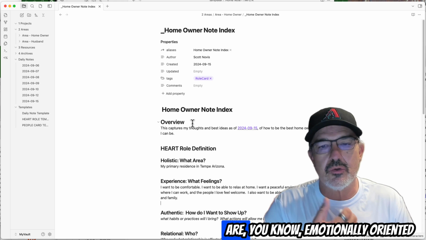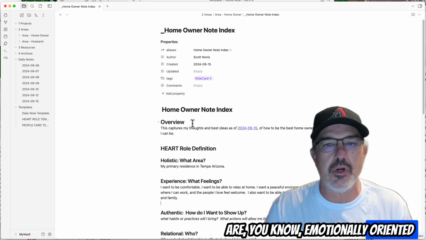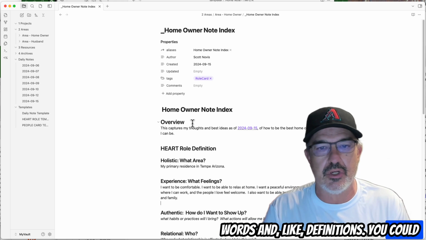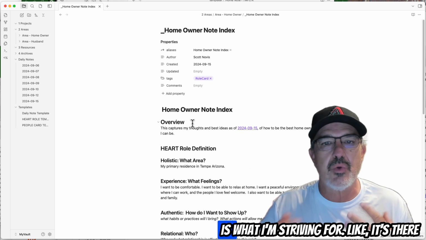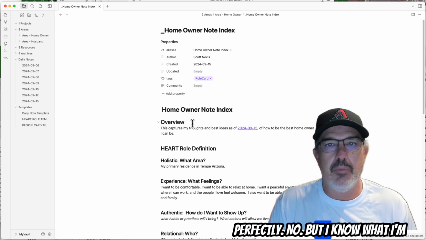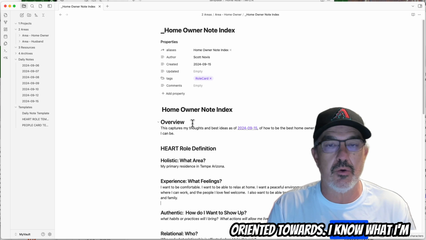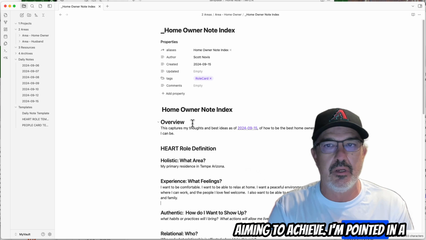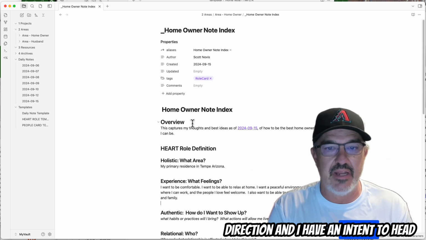But these are emotionally oriented words and definitions. You could think of these as standards, but this is what I'm striving for. Will I get there perfectly? No, but I know what I'm oriented towards. I know what I'm aiming to achieve. I'm pointed in a direction and I have an intent to head in that direction.